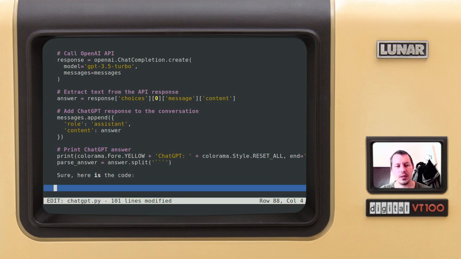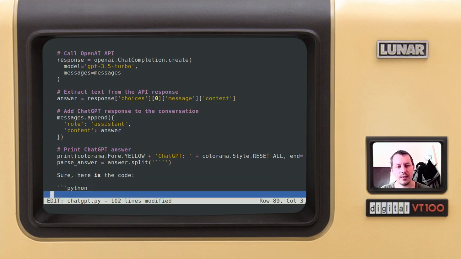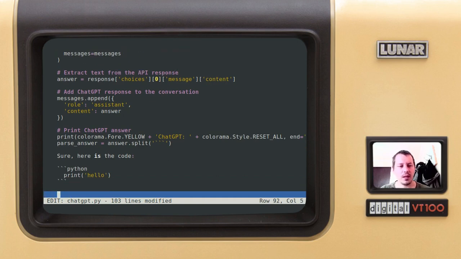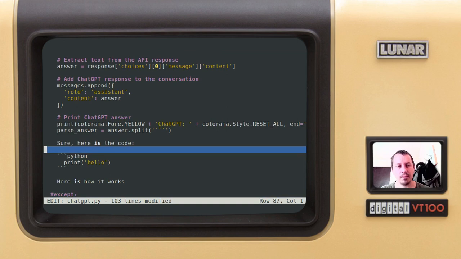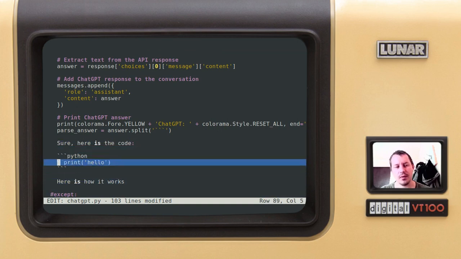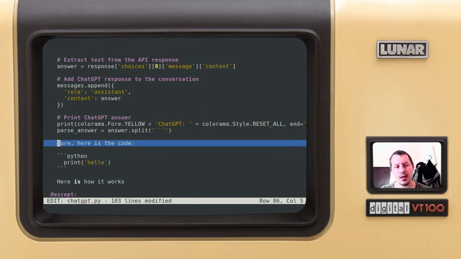So then let's say this is Python code. It would say like Python, and then it would say just like print hello, and then just puts these three back quotes, and then like here is how it works. So that's the typical response, right? So from here up to here, we need to distinguish between the source code and the non-source code.